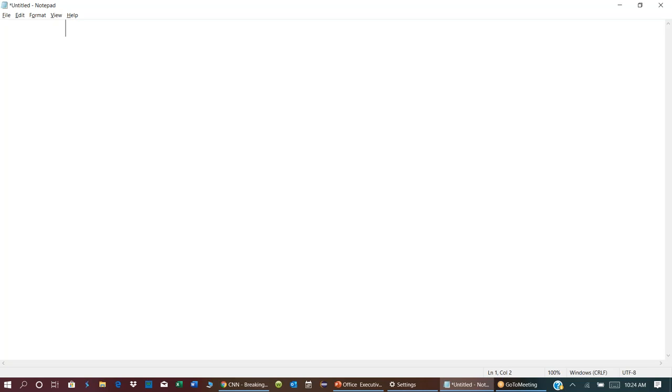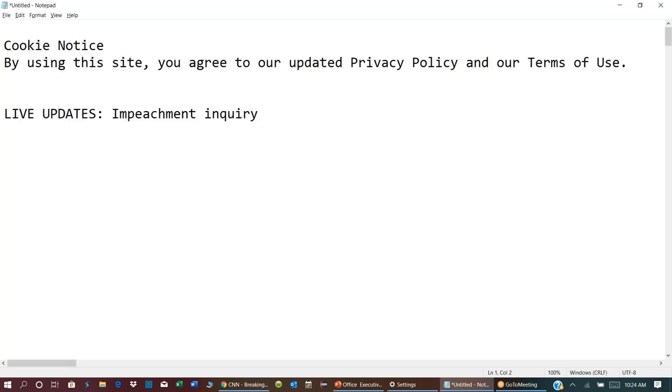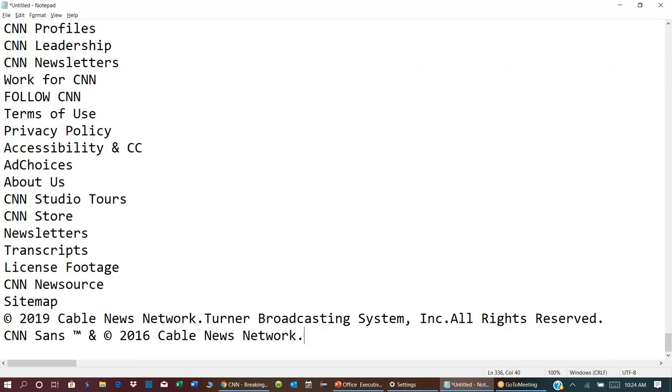So please paste everything here. Paste everything. Okay, Control V. Wow, everything came out. Lots of text here.